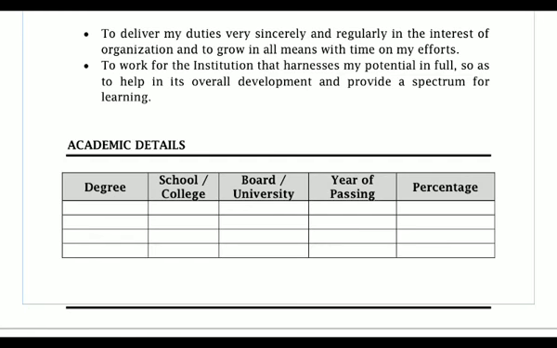You can make a table with the columns of degree, school or college, board or university, year of passing, and percentage. As we talked about in the first video, the first degree in your table must be your latest one. You have to write down these academic details in reverse chronological order. Mention first the degree which you have passed most recently, then the earlier ones.